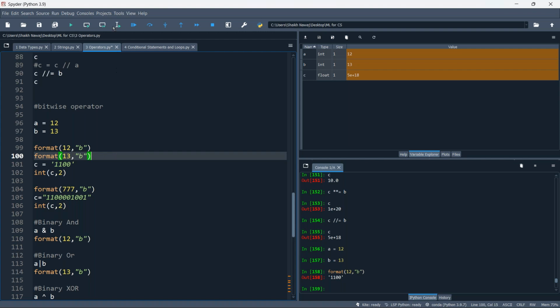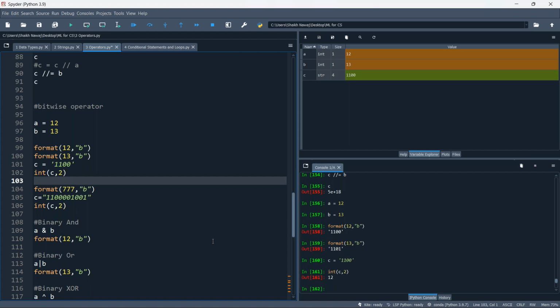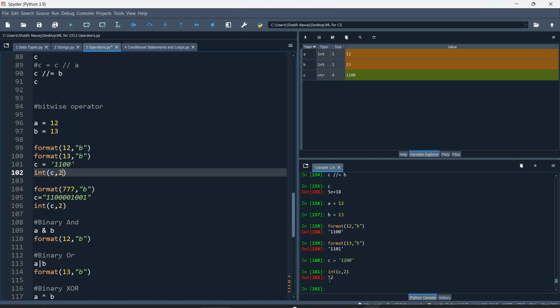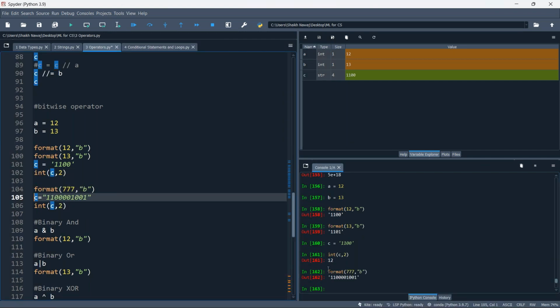Here you can see that we can convert this again. This is nothing but a c value, and we are using an integer. We are saying, just convert this bitwise, or you can say the binary data, into the integer. So we got the value as 12. Now this is nothing but we just use a format method to change the 777 value into a 10 value.